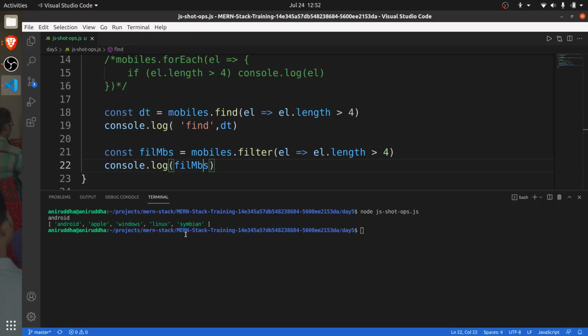Now there is one more operator, mobiles dot every. There are many actually. Determines whether all the members of an array satisfy the specified test. See what they are saying, every element should satisfy this, and it will return. If you see, you will get to know what it returns exactly.